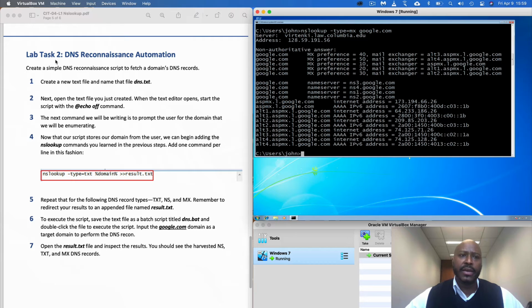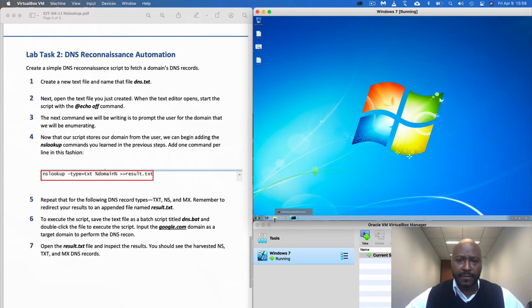Let's move down to lab task number 2, the DNS recon automation. In this case, step 1 says create a new text file. So let's go ahead and minimize that. We actually did this in a previous exercise, so let's just get rid of this.